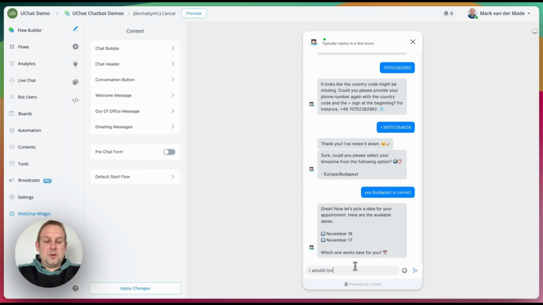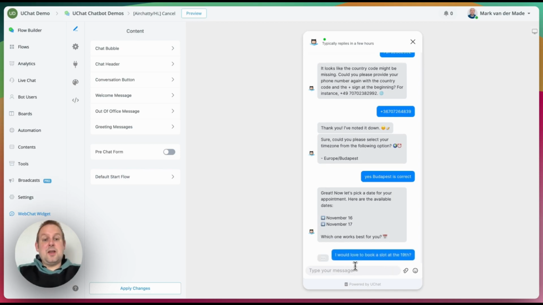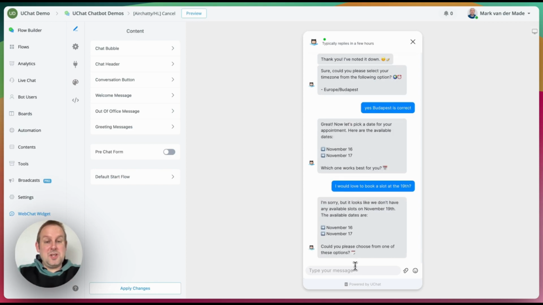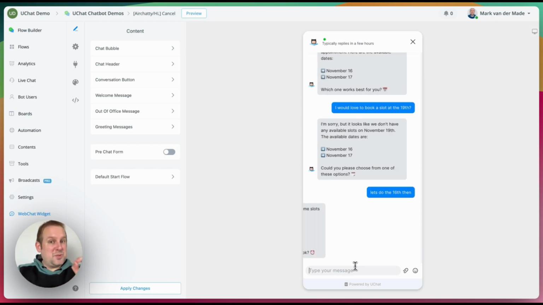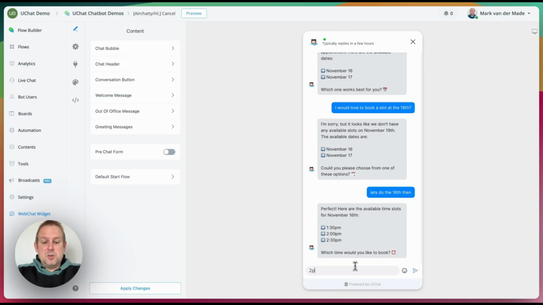I would love to book a slot at the 19th. So ChatGPT should recognize this and only mention that we only have these two dates available at this moment in time. And as you can see, it does exactly that. So let's say November 16th. Okay, so let's do the 16th then. Now it will only fetch the available slots for that specific date. So let's say 2 p.m. sounds good.